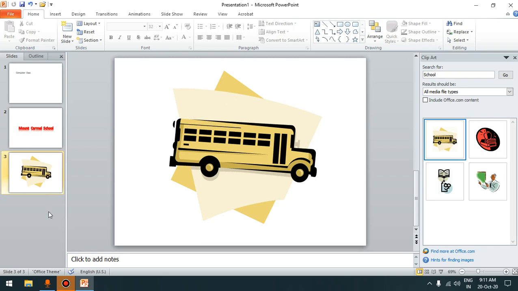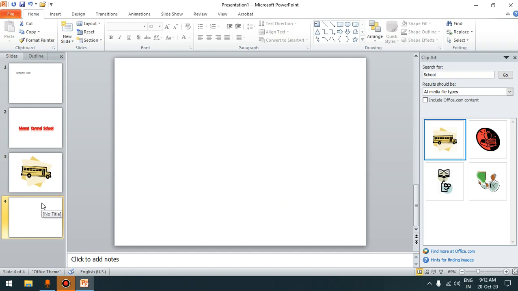Next object that we will insert is shapes. To insert a shape, again I will insert a new slide. To insert a new slide I will press the key combination Ctrl+M, and you can see one more slide is added just below this third slide. And in this slide we will add a shape.